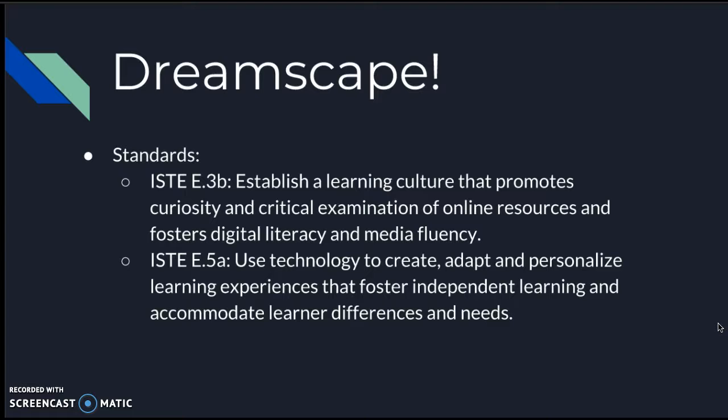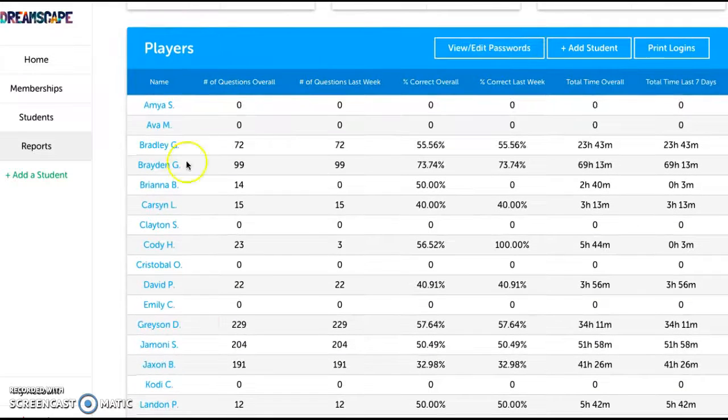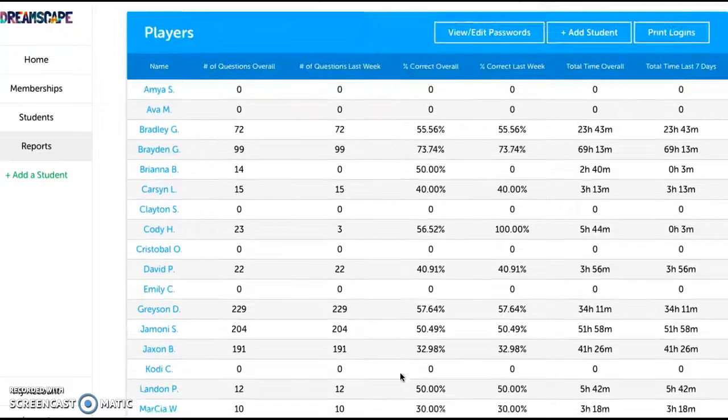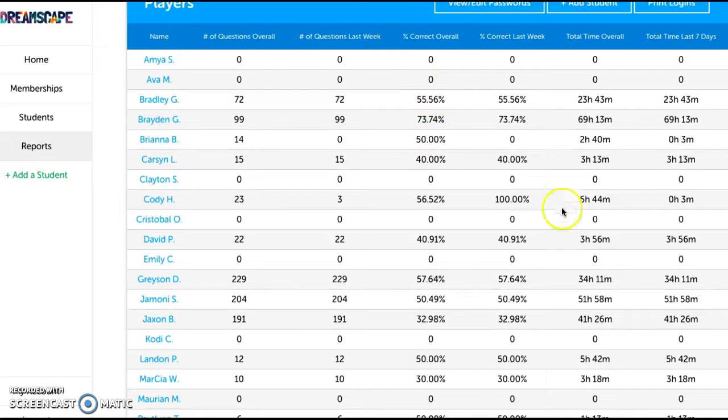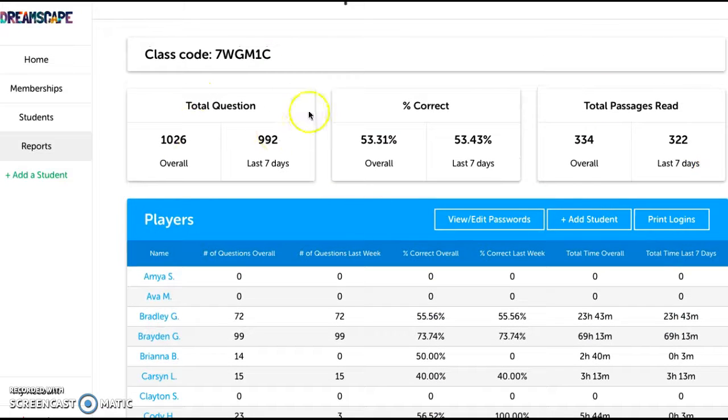Alright, I'm now going to show you what Dreamscape looks like on the teacher side of things. So, this is my dashboard, Mr. Holmes's Dreamscape, and I'm able to see a lot of student data from this. I can see all of my students, and I can see which ones have started playing the game, which ones have not, what their percentage correct overall is, and other things, how long they've been playing. It can give me a whole class overview of how many questions they've answered, what's the average percentage that they've gotten correct, and how many actual passages that they've read.